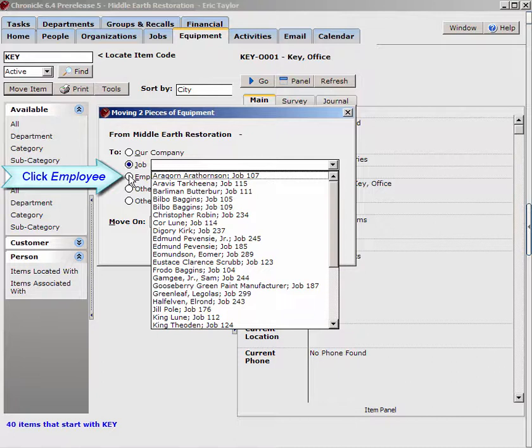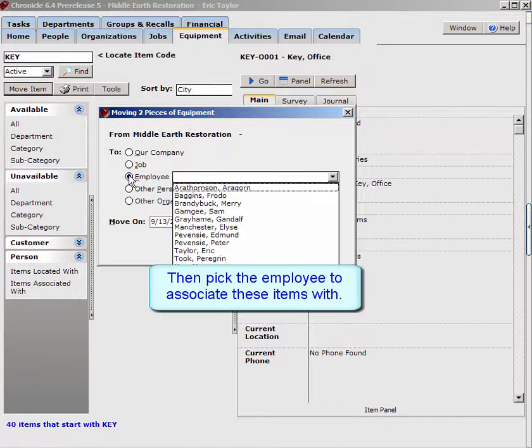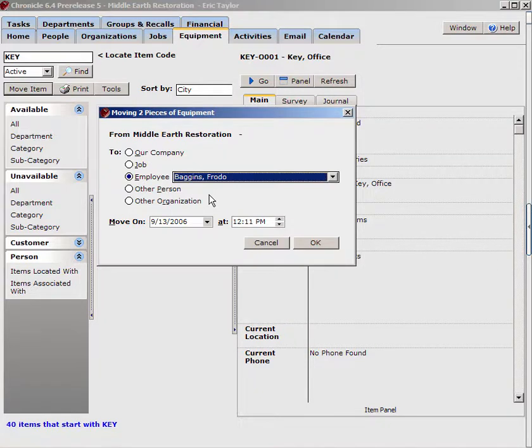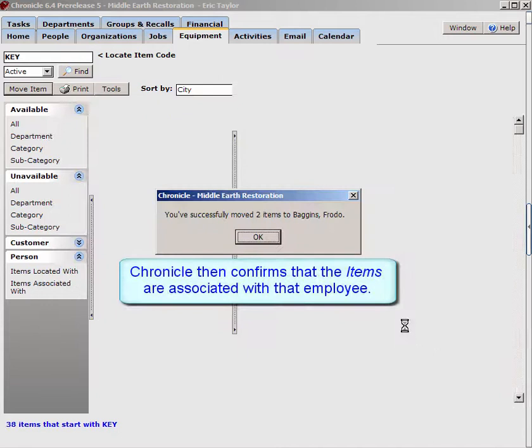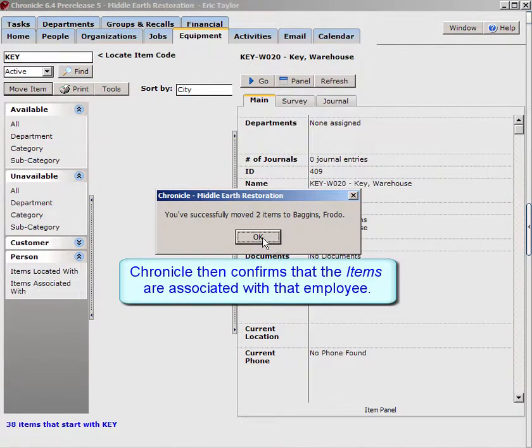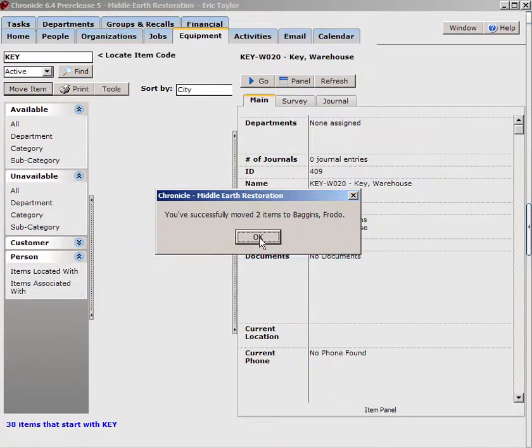In this case, I'm going to indicate that instead of checking those items out to a job, I'm going to associate them with an employee. I can then pick the employee I want to associate them with. If I wanted to, I could pick a date, but with an employee, I probably simply want to know what he has. I can click OK. I don't care who gave it to him. I'm going to click Next, and now it tells me that those two items have been associated with that employee.